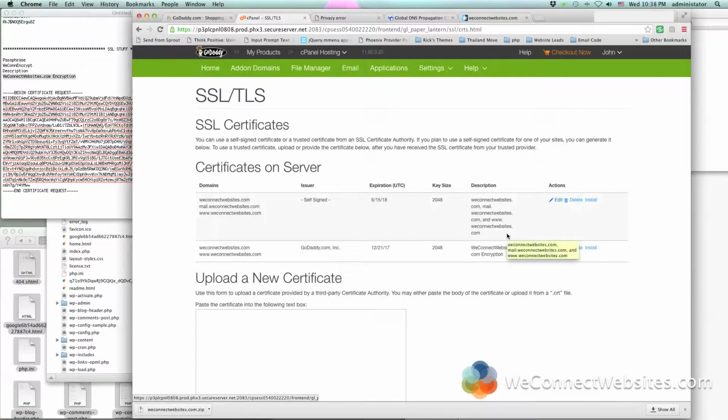So here is that. Remember in the first portion I told you there was a self-signed private key. That's what this top thing is right here. Self-signed. That's not the one you want. Your certificate is this one here. This is the one that's issued by GoDaddy, this bottom one.